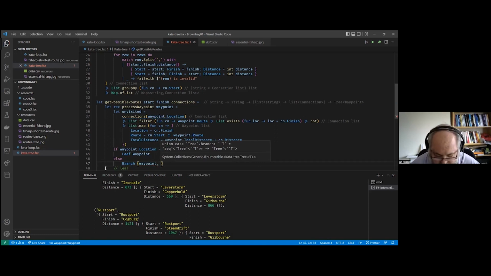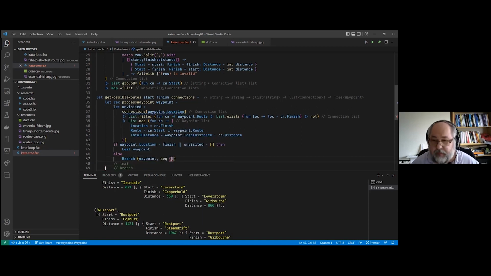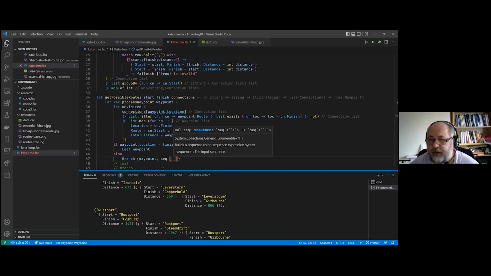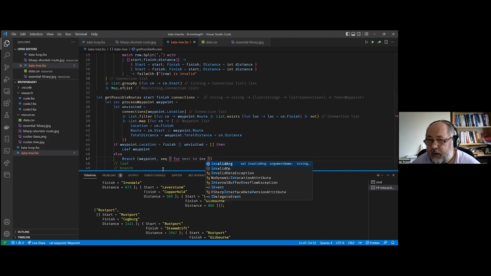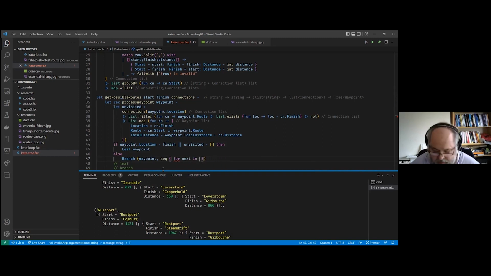So I'm going to use a sequence comprehension, just like I used a list comprehension earlier. I'm going to loop through this unvisited list. So for next in unvisited, do process waypoint next.